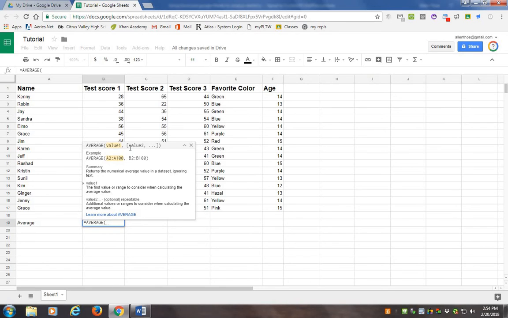Then it actually tells you how to do it, and you basically want to go from this value to this value. So since I'm going to start with Kenny's and go all the way to Grace's, which is in box 17, we're going to use this type of nomenclature. So basically this is the cell number, this is the span of the array, and then the next cell number. So I'm going to average from here to here. I'm not going to go any further.